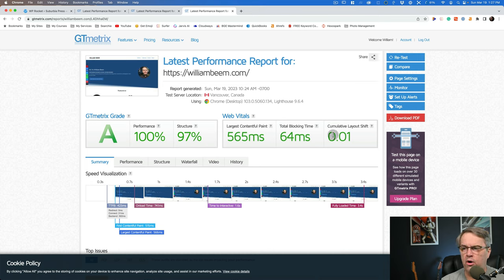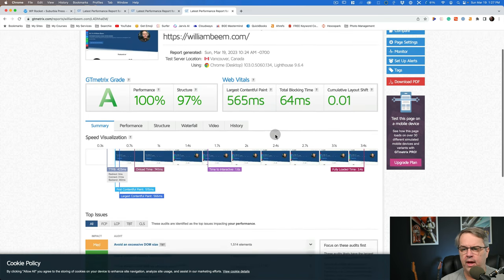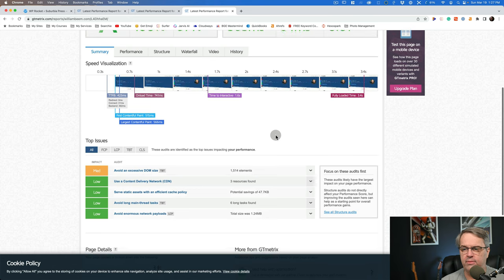There is a little bit of a difference on this site because I have this little thing down here, and this is the additional information. So this thing where it says avoid an excessive DOM size. DOM is document object model, and that talks about the number of elements you have. I typically try to keep it under 1500, but this one I decided my performance was good and I left it there. So what's causing that?